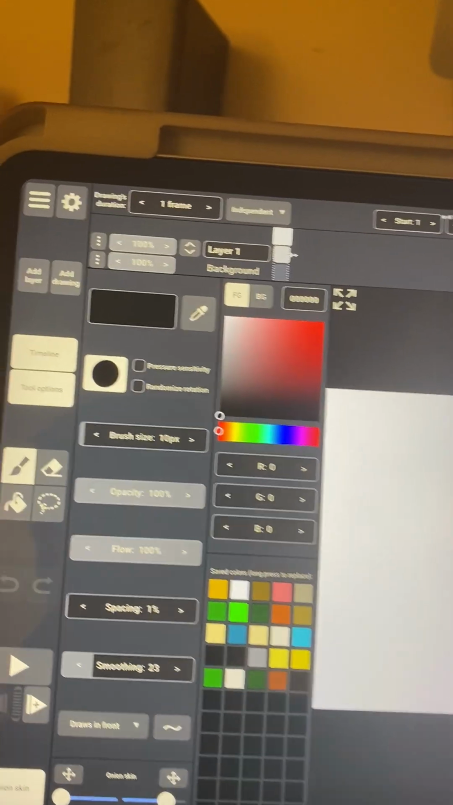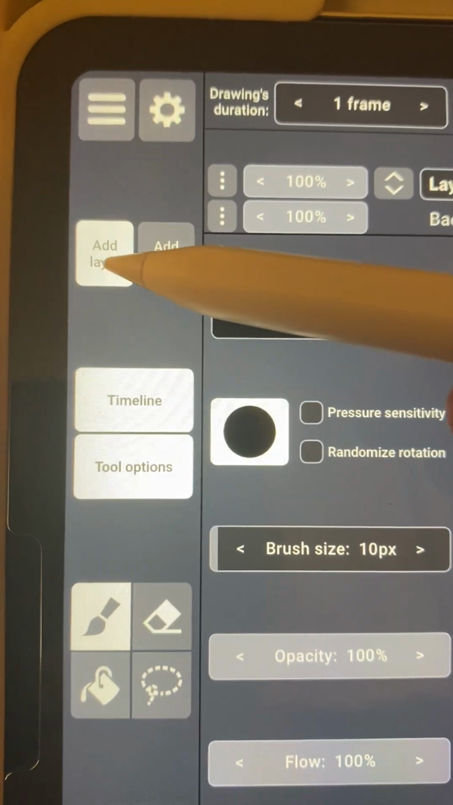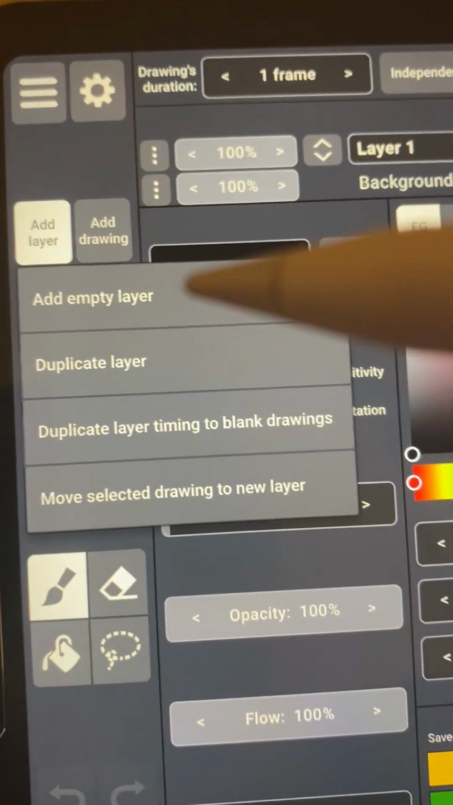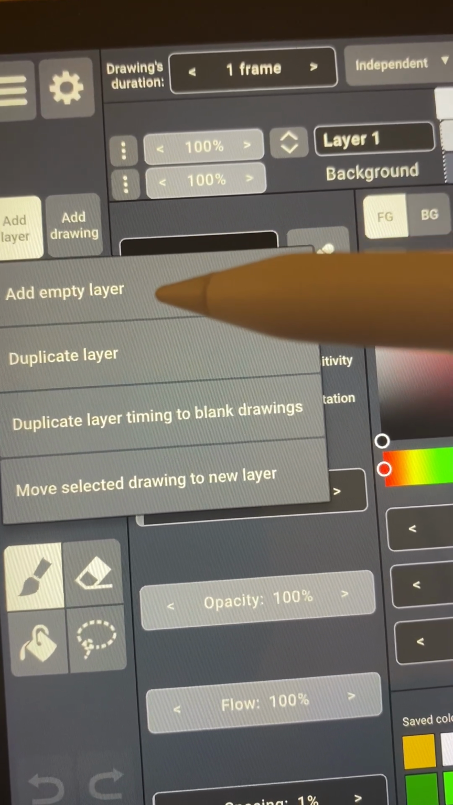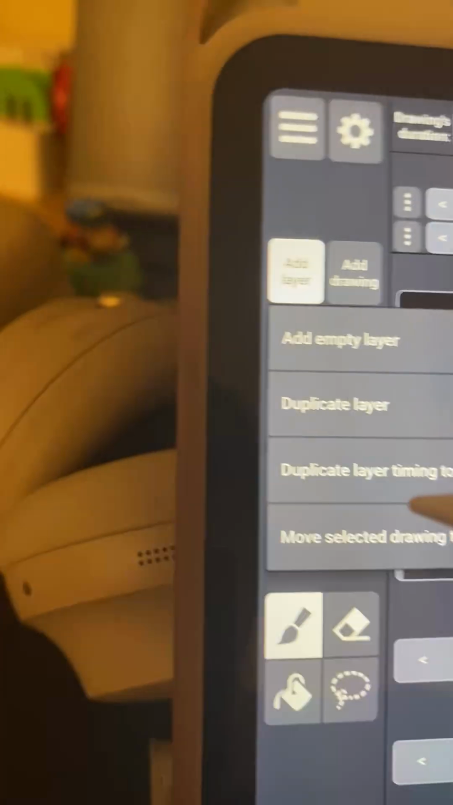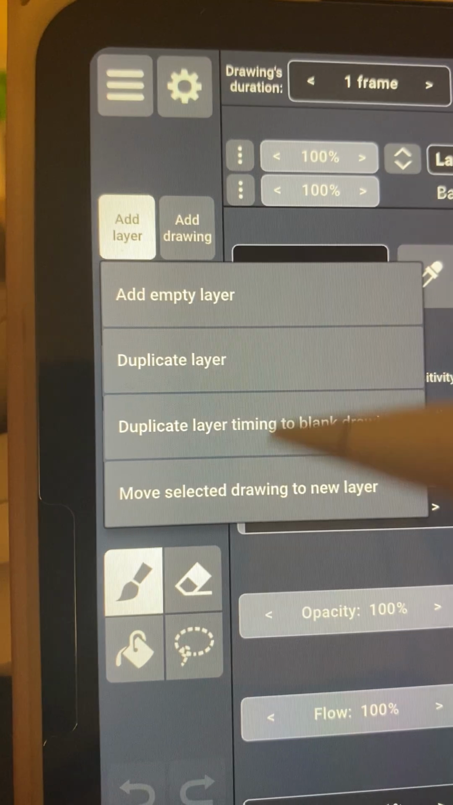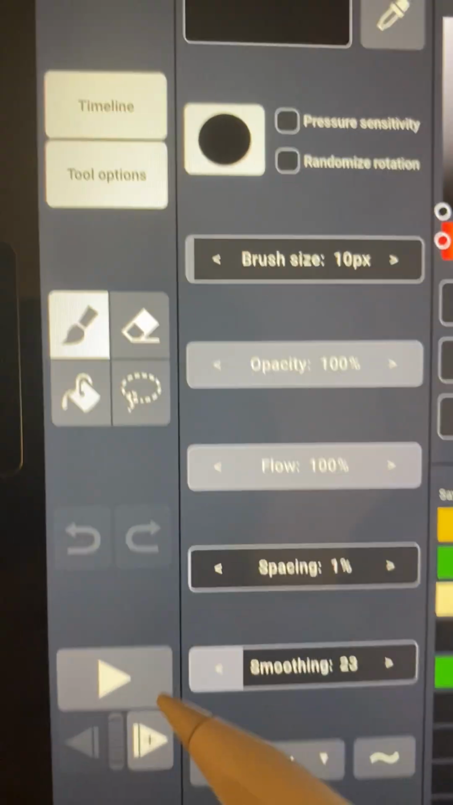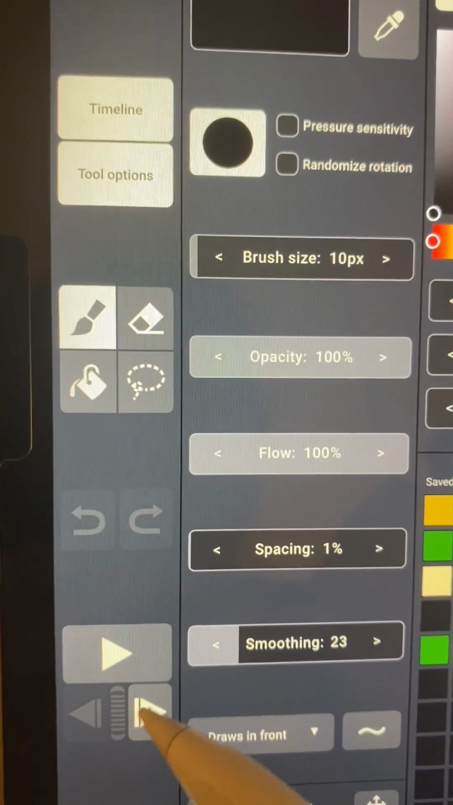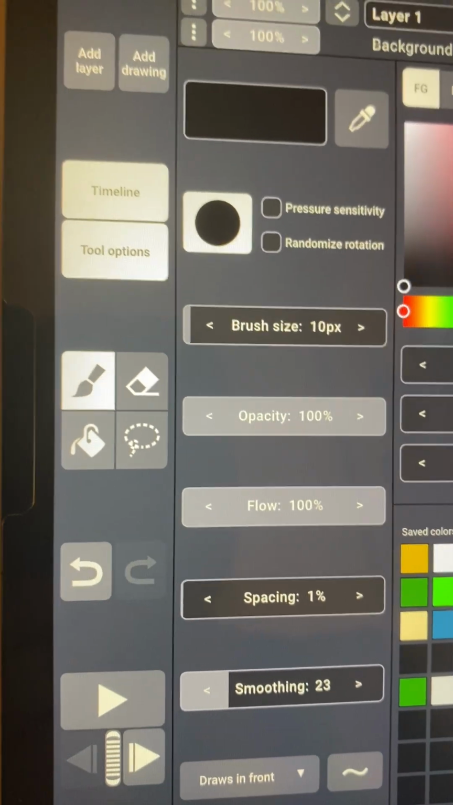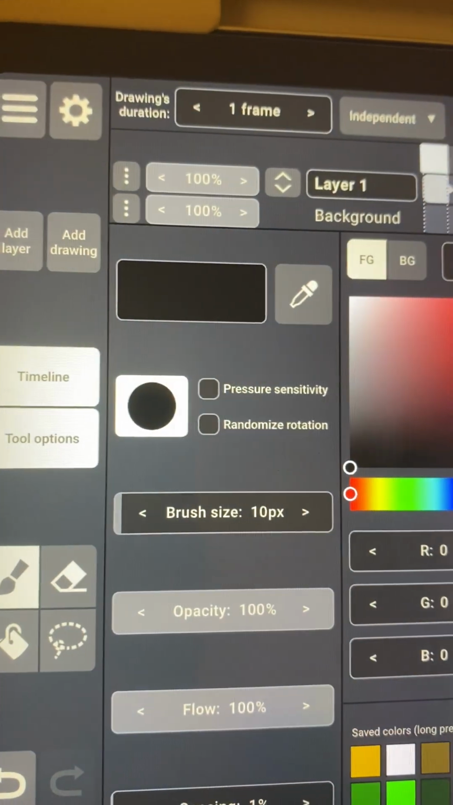So to add a layer, you can click add layer and add. If you want to add an empty layer, select this one. If you want to duplicate the layer that is selected at the moment, click this one. I don't know what these two mean, just don't use them. And if you want to add the next drawing, you can click this button, which adds the next drawing, or this add drawing button, but I'm going to get to that later.